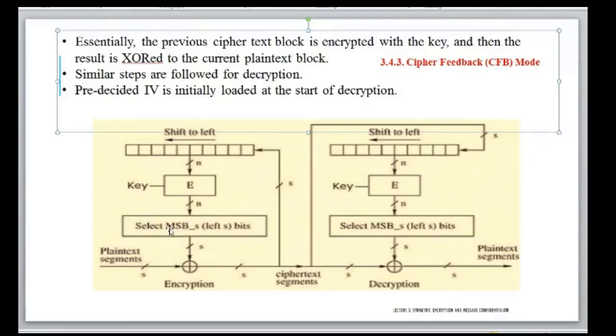Okay, some bits you are going to select. The same thing as the previous one, but here only shift to the left is available. So you are going to take some bits from the MSB, the most significant bits from the left side. From the left side, you are going to select some bits and use them here in the exclusive OR operation. So this will be repeated.